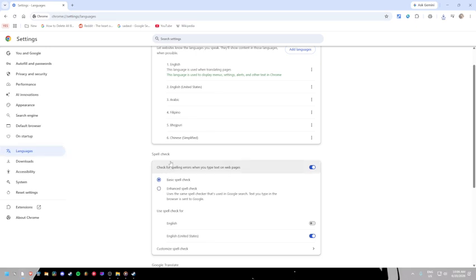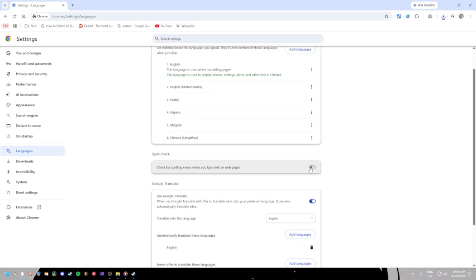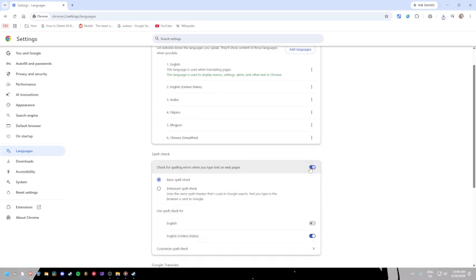Look for the option that says Check for spelling errors when you type text on web pages. Next to this option, there will be a switch or toggle. If the switch is turned off, it will usually appear gray or inactive. If it is turned on, it will usually appear blue or active.